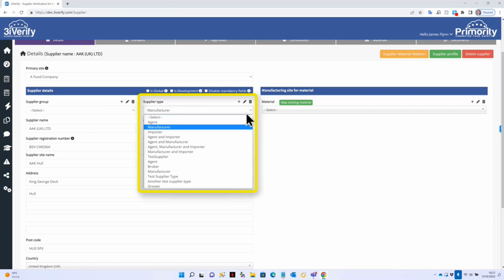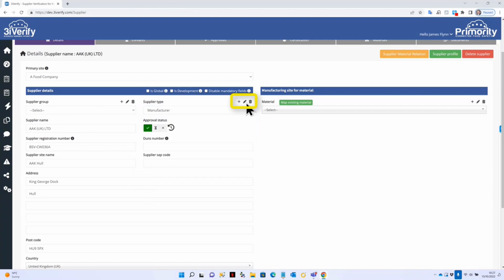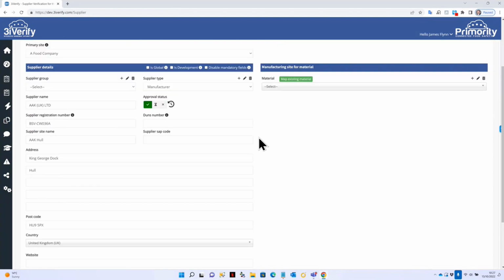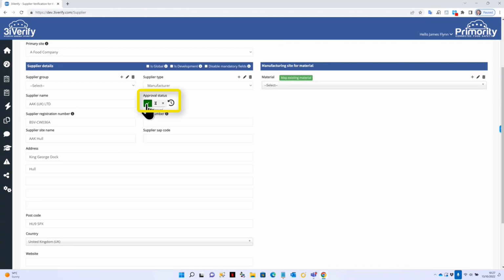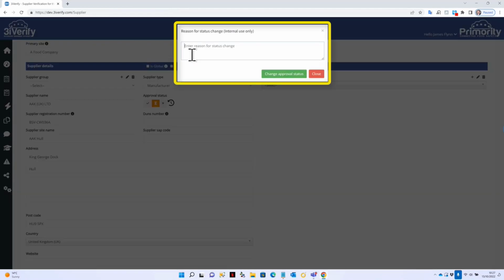You can also add and edit supplier types. These add, edit, and delete icons will only be available for administrator privileged users. Down here, you can see the approval status of this supplier. And if you change this, you're going to be asked for a reason for change. For example, I would need to enter in the reason for change here.